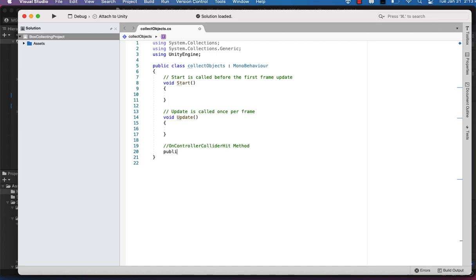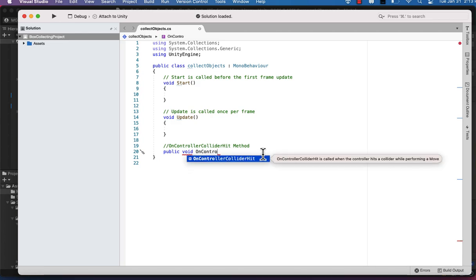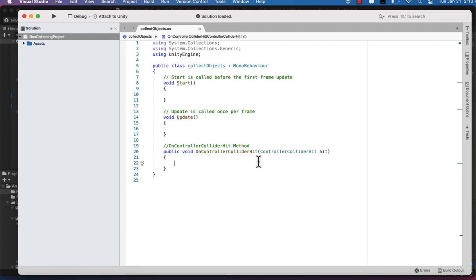And then we need public void, and then OnController, and the autocomplete will get you the OnControllerColliderHit method. It creates 2 curly brackets in which you want to type print, some parentheses, and then at the end of the parentheses you need a semicolon and get that curly bracket down below print.